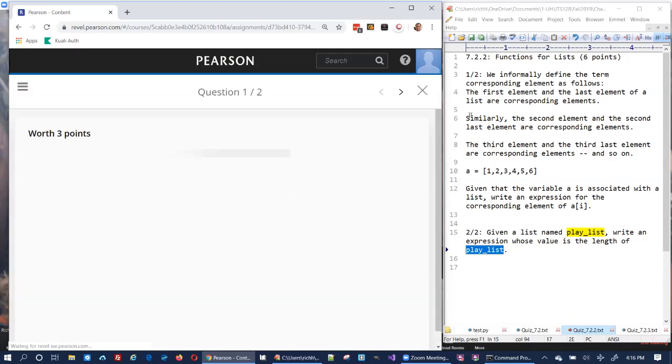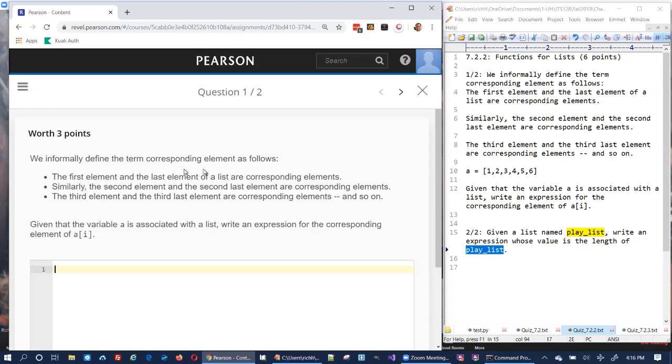Question 1 is, as we know, we informally define the term corresponding element. The first element and the last element are corresponding elements. Second and second to the last, third and third to the last. And given A, write an expression for the corresponding element of A.